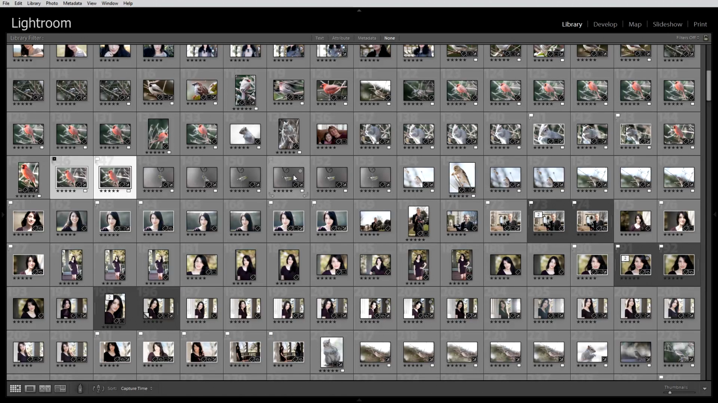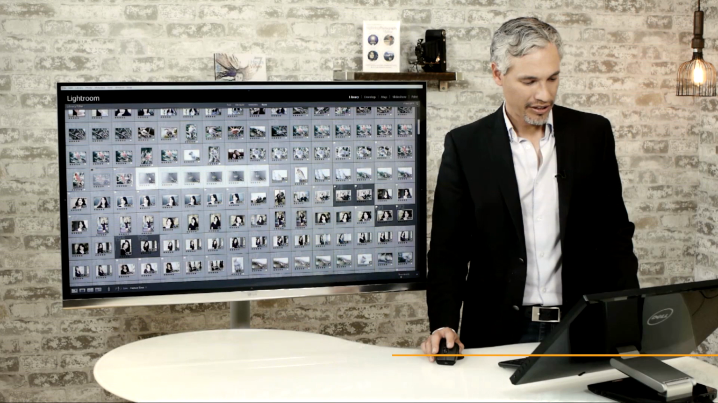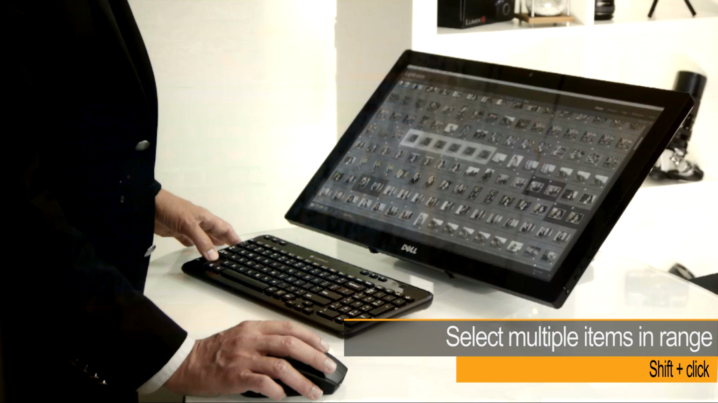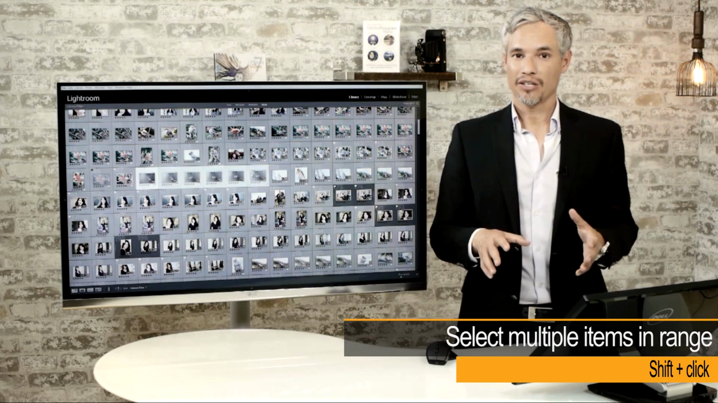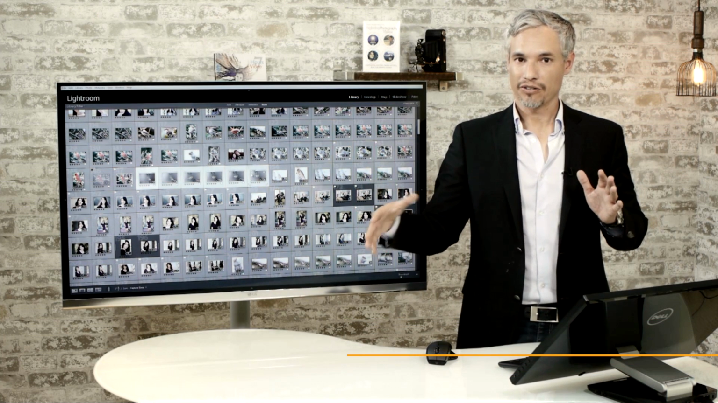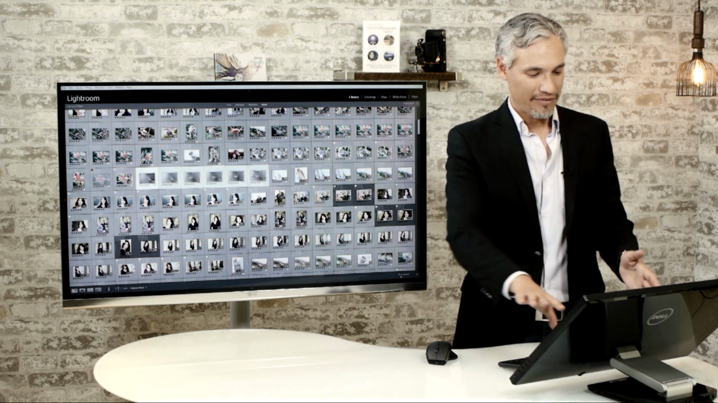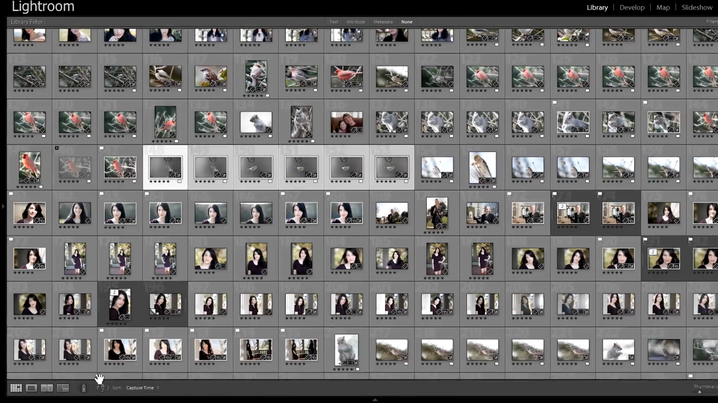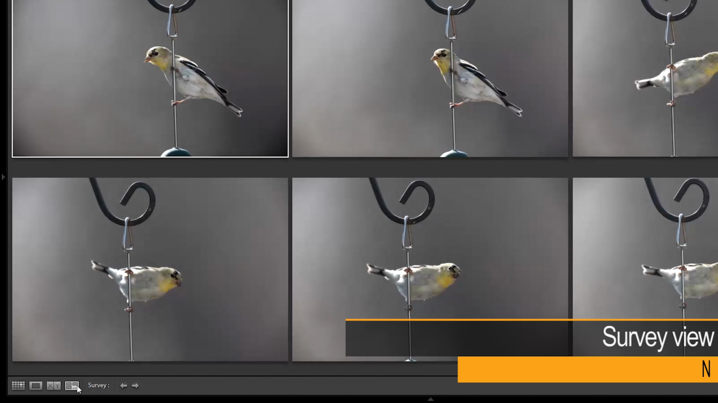You can also select more pictures at the same time and view them in survey mode. So here I'll pick all these pictures of this bird. What I did was I clicked to select the first picture, and then I shift clicked on the last picture. And when you shift click, you select all the pictures in a range between the first one that you selected and the last one. So now that I have these 6 pictures selected, I'll click this button here to jump into survey mode. You can use the N shortcut key.